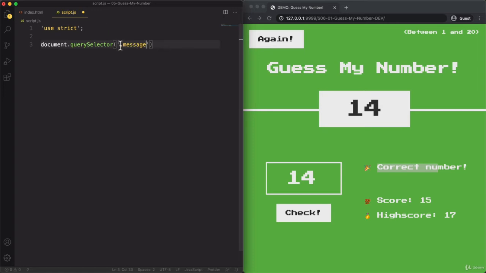Again, this is exactly how we would select the same element using CSS, right? Now, if it was an ID instead of a class, we would use the hash, right? But in this case, it is really a class, and so let's use the dot.